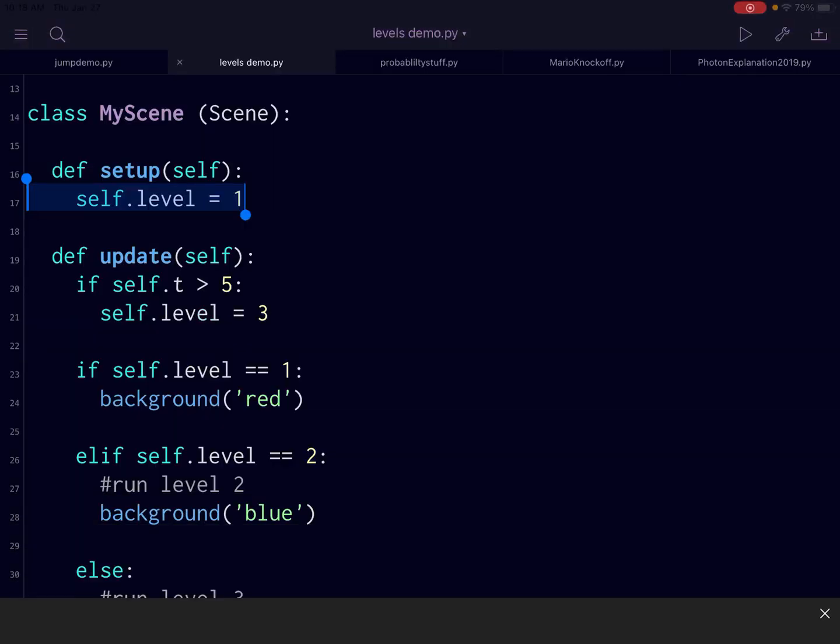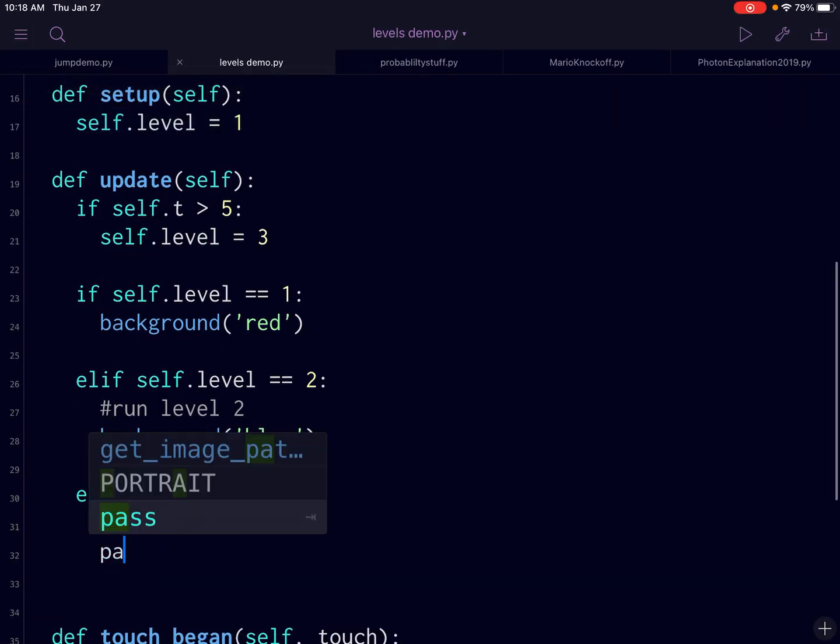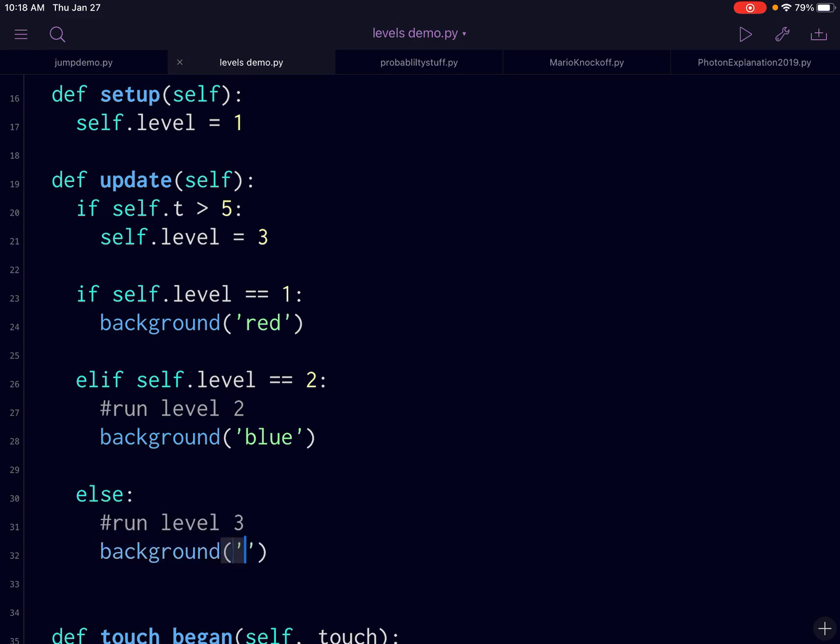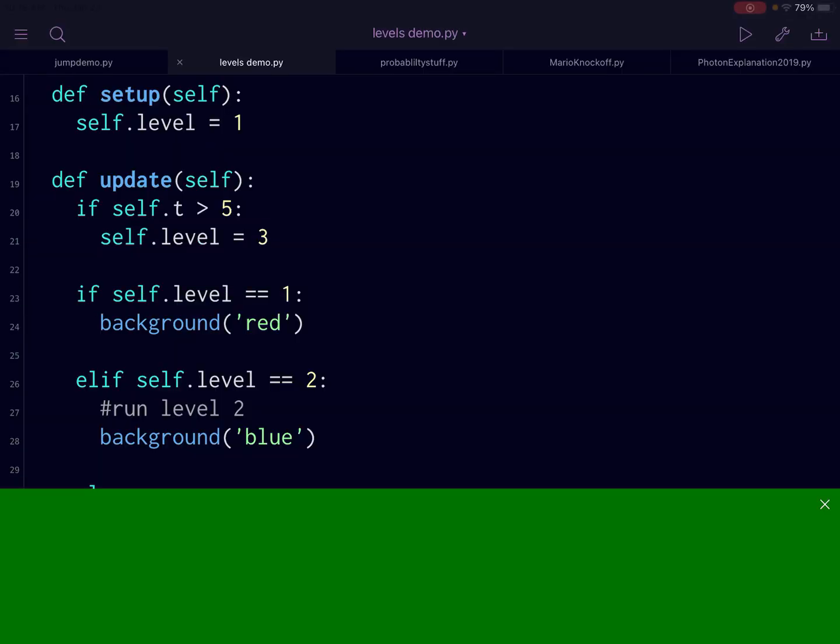So now, level 1, tap to level 2, and then we'll just wait another couple of seconds. Boom, there's level 3. Why did it not turn green? Oh, because I didn't tell it to. All right, so background green. So here's level 1, tap to go to level 2, and then we'll just wait for level 3. And there it is, it showed up. So that's the big idea.